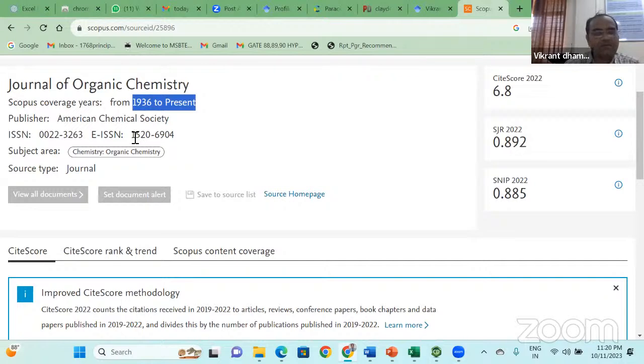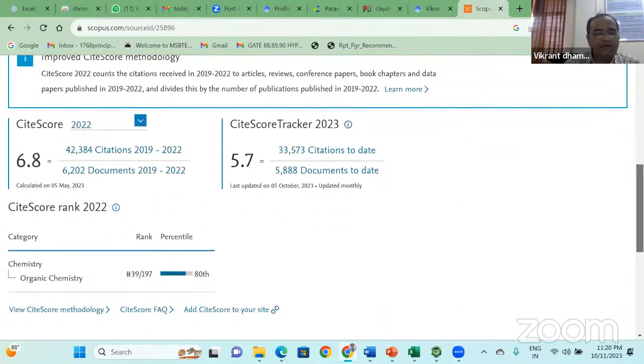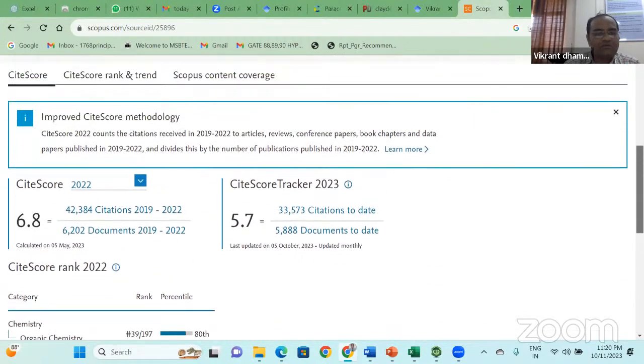This means that if a journal is published in hard copy, it has this ISSN number, and when it is an e-journal, it should have this kind of an ISSN number. So the ISSN number changes. And these are the site score calculations.